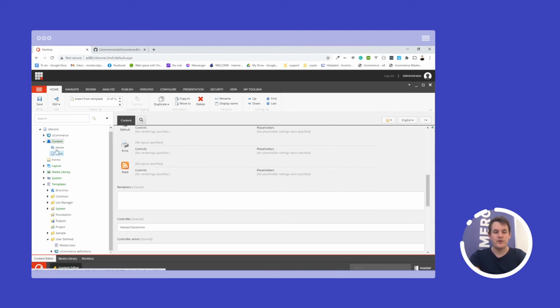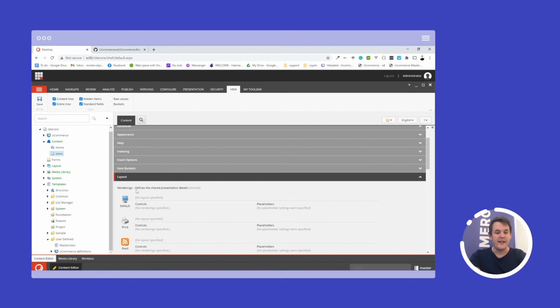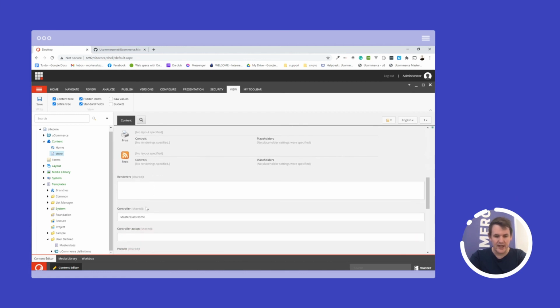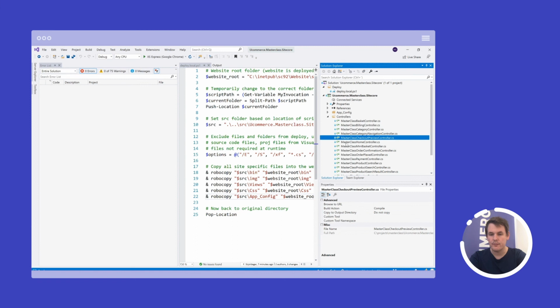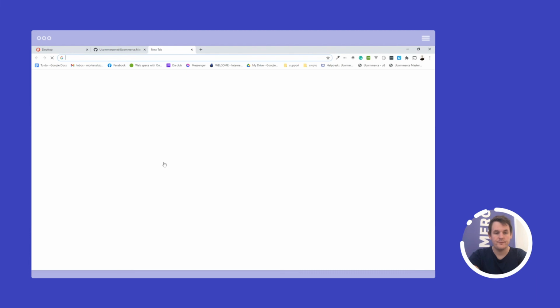And to then proceed, I have to go to View and click on Standard Fields, which will allow me to see the section called Layout. And here in the Layout, I have typed in Masterclass Home, which corresponds to the controller in my solution called the same, Masterclass Home Controller. So of course without the controller suffix. And I will save that. And then I will request the node called /store.